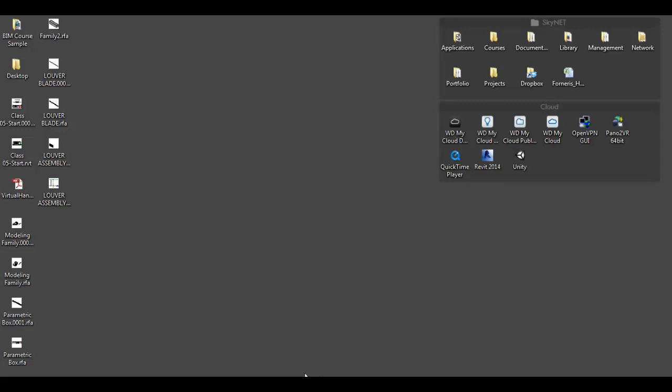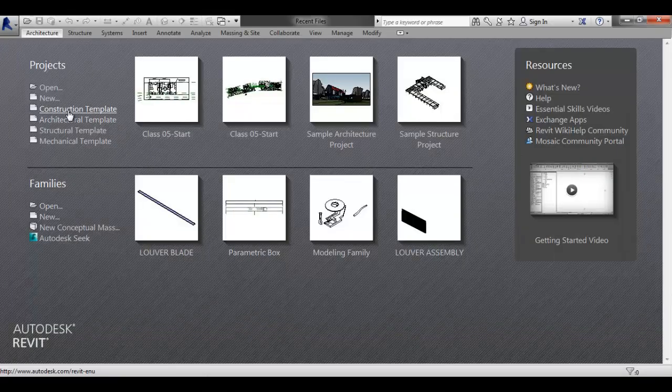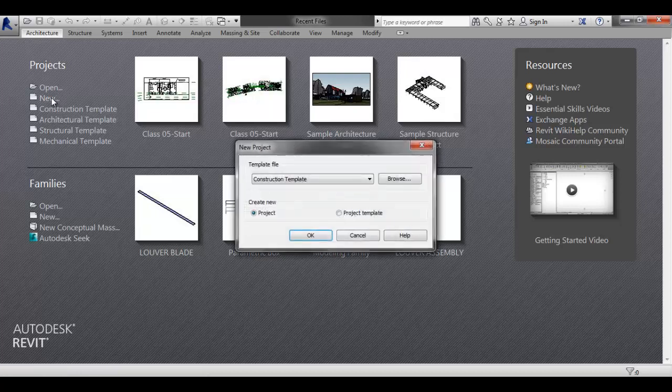Files to download for today. We're going to just blow right through this. So I'm going to go ahead and make a new project. And again, I always do architectural template.